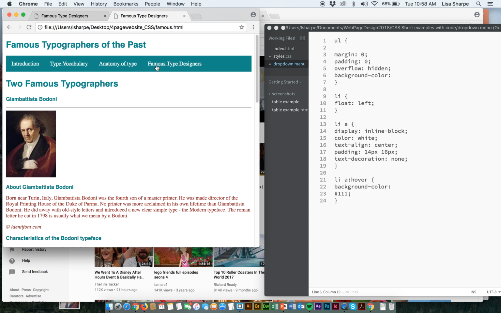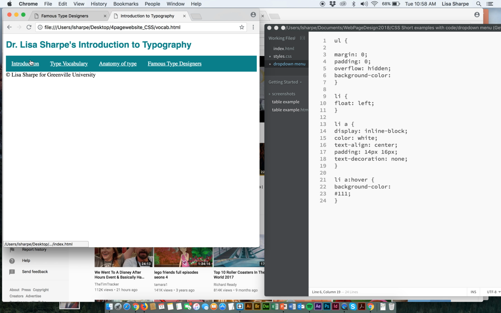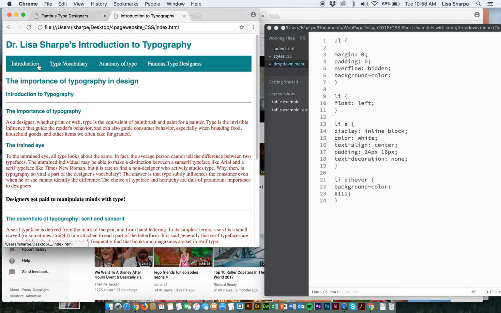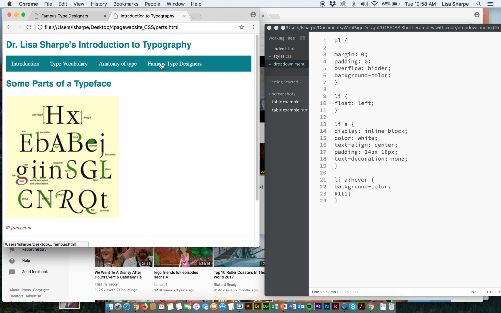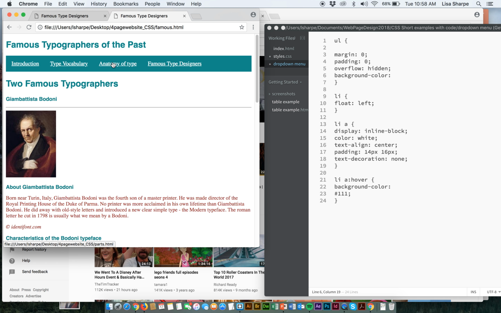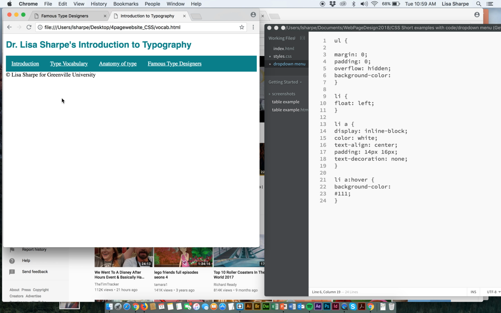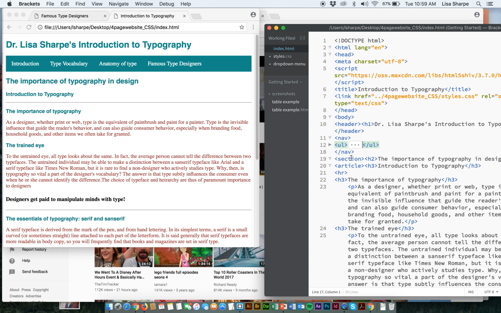So let's look at this. Actually I have to update this. I didn't save it, so it's giving me the underline. You can see that every page has this menu in it, whether it has content on it or not. I have created a lot of the content for this website, but as you can see under type vocabulary, there's nothing there. So I want you to create and name every page. I want you to put it in your unordered list. And you're going to worry later about what the content for each page is.